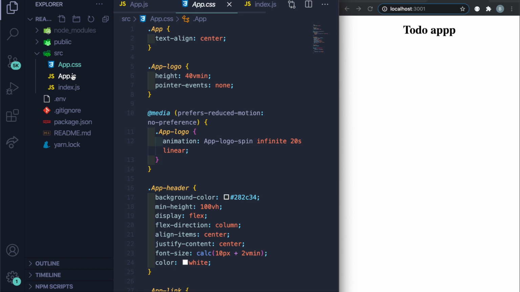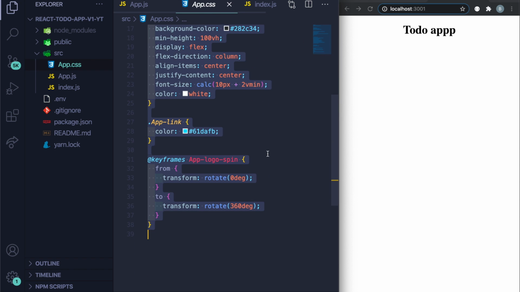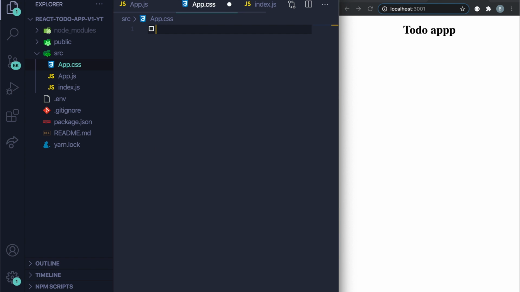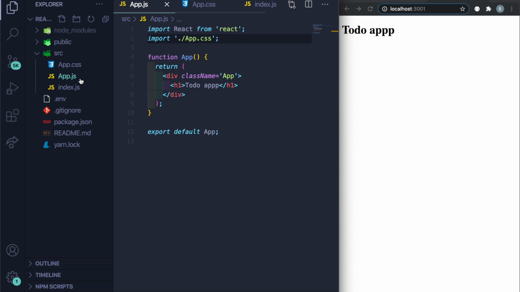All right, so pretty much this code here, we don't really need this, but let me just Command A, delete all of it, and then let's go to app.js, and let me put the class name. Let's change it to todo-app for now. Let me save that really quick, and then let's go ahead and create our components folder.